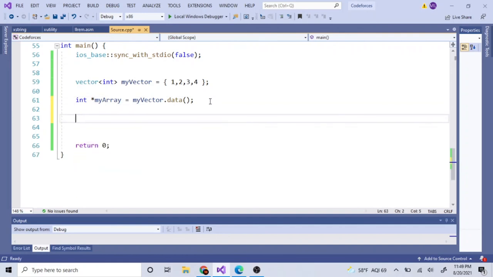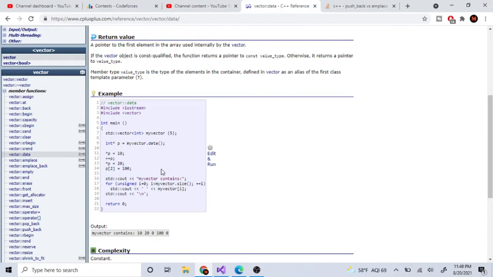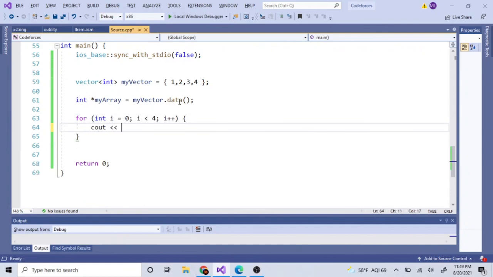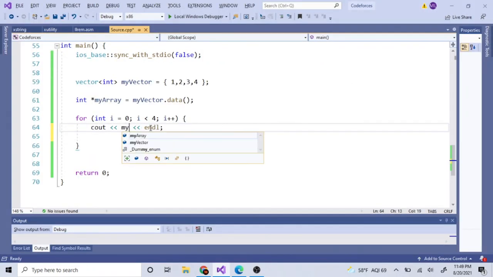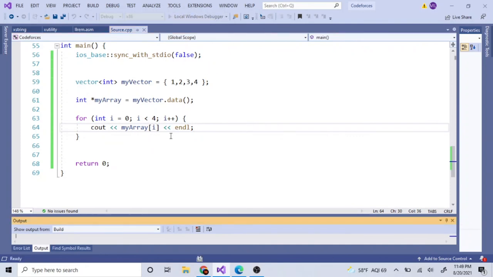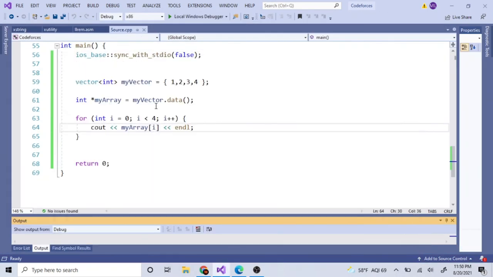So what I could do is go through 0 to 4 and just print out my array. And it's just going to print out 1, 2, 3, 4. But this is an array form now. So yeah, it's a pointer to the array. It should print out 1, 2, 3, 4. So that's pretty crazy. That's pretty cool.